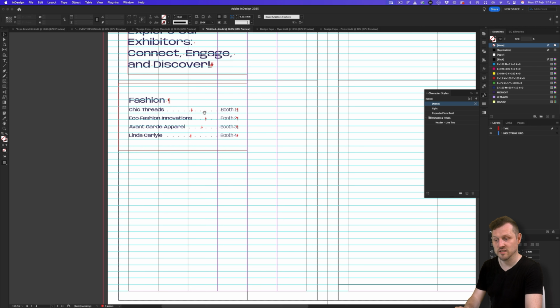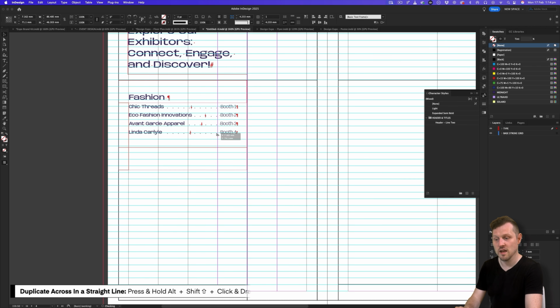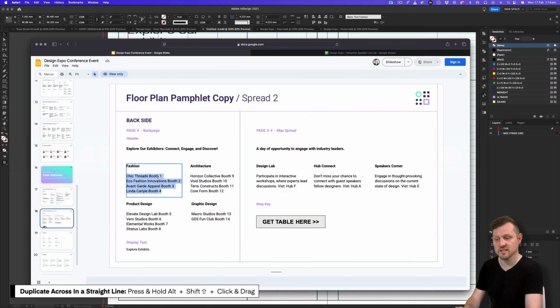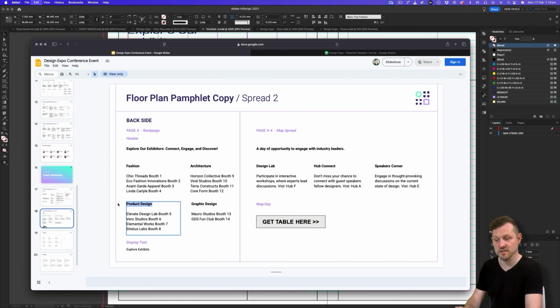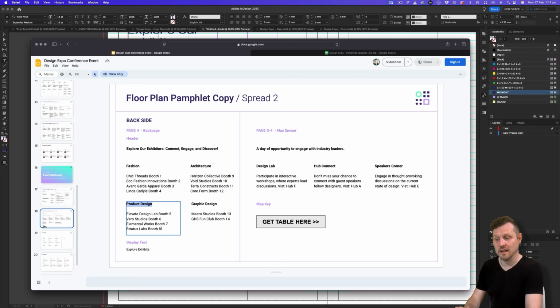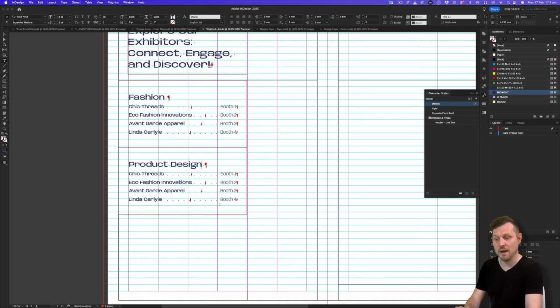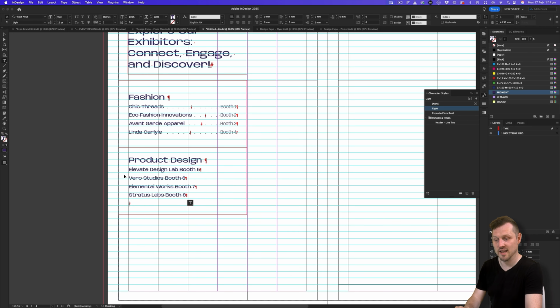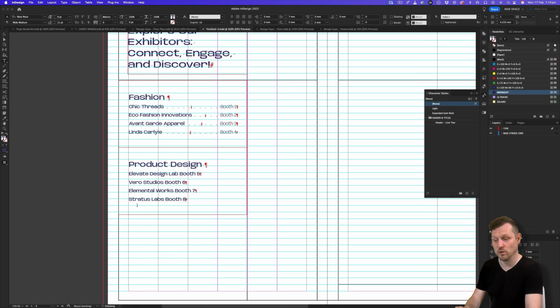So I'll click on the text frame, and while holding Alt plus Shift, I'll click and drag down to duplicate. I'll jump back into the content deck, select the second index title for product design, update the title in my document, back into the content deck, I'll select the index text, jump back into the document, replace the index text, and remove the paragraph break at the bottom.